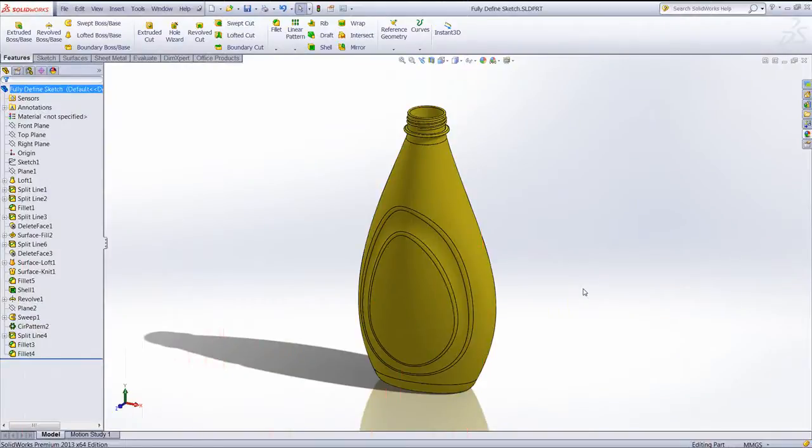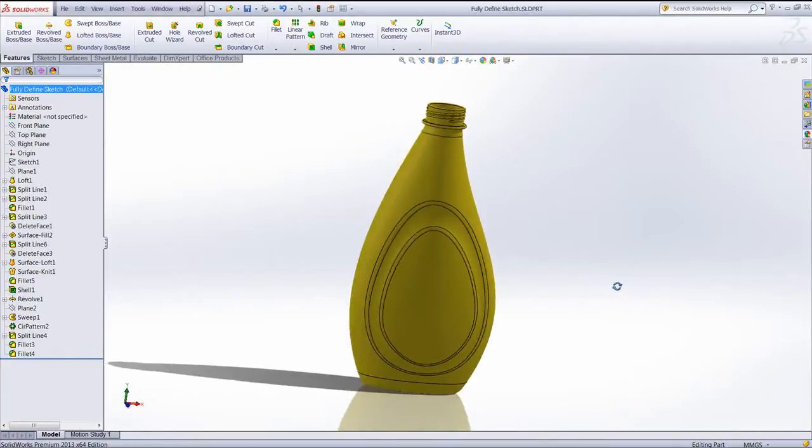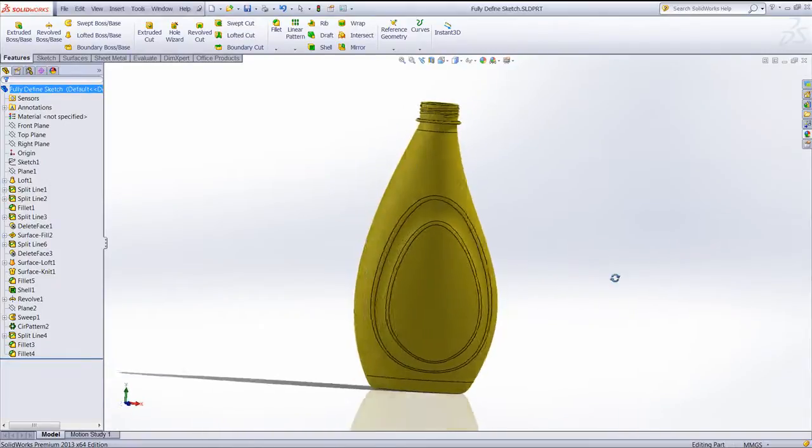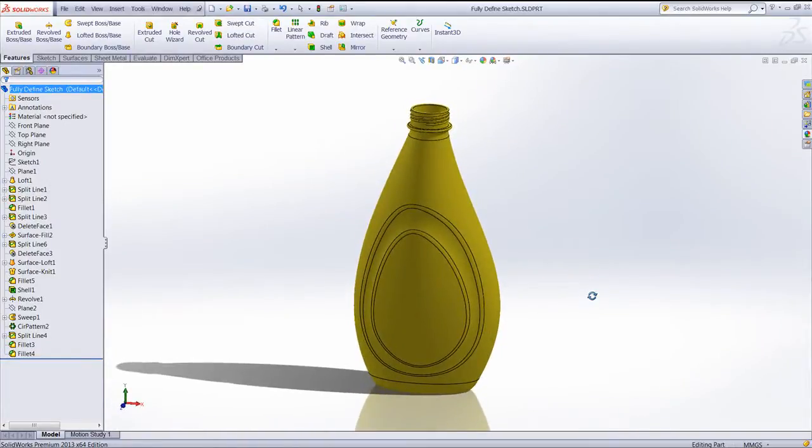In this example, we're going to look at ways in which we can fully define a sketch. Fully defining a simple sketch is relatively straightforward. We can use a combination of the Smart Dimension tool and sketch relations. But how about if our sketch is a little bit more complicated, such as the spline, which has been used to create the initial loft feature?